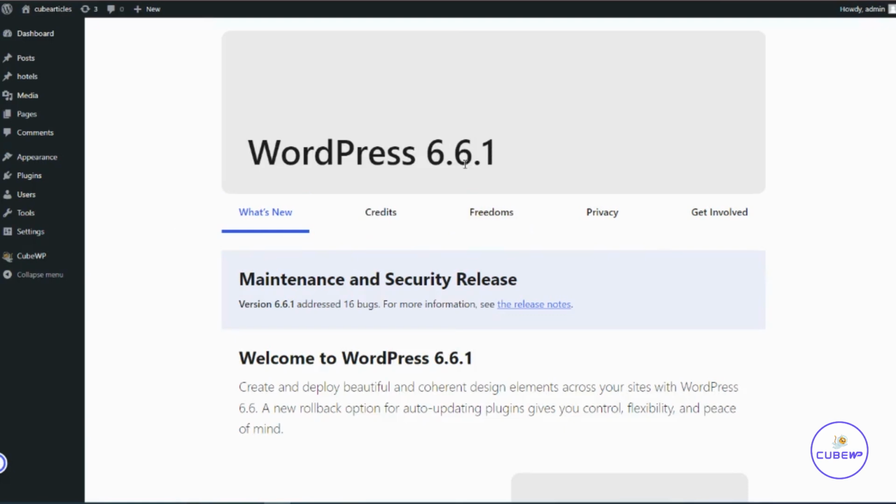This video is perfect for those looking to enhance their site's search functionality with taxonomies and custom fields. Let's dive into the steps.